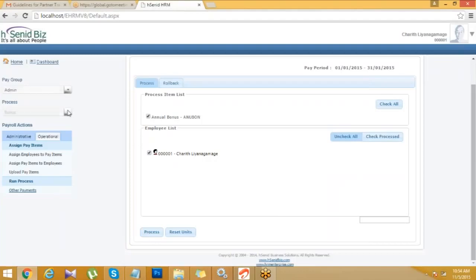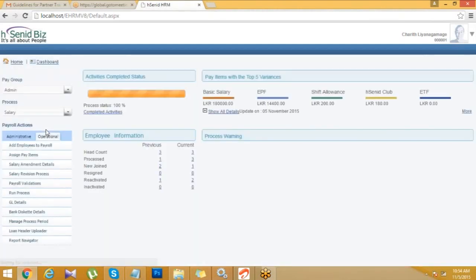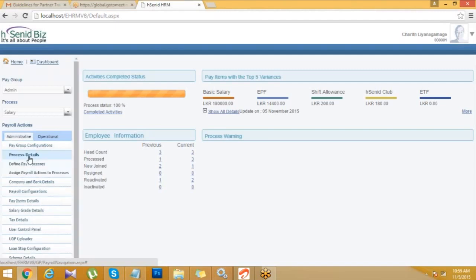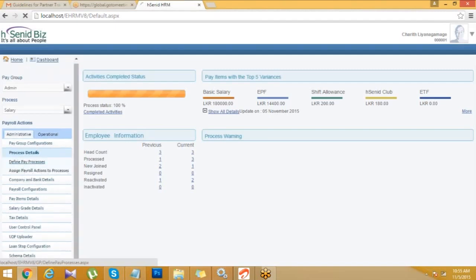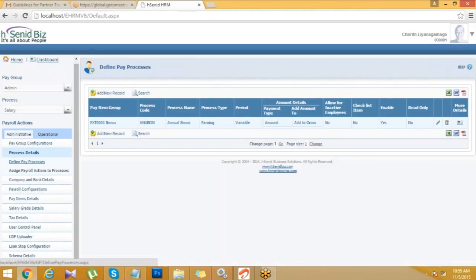Now I will show you how you can create a new process. First you need to go to salary process, go to the administrative tab, click on process details and come to define pay processes. We'll create a process called advance process. See the flat amount. Yes, it's a flat amount, but you can create even a unit based one, no problem. I will show you how to do that.